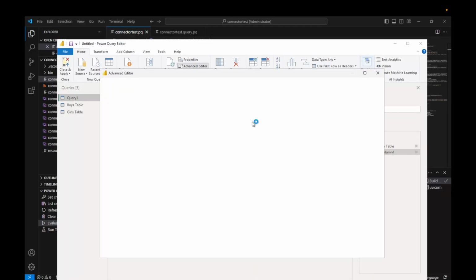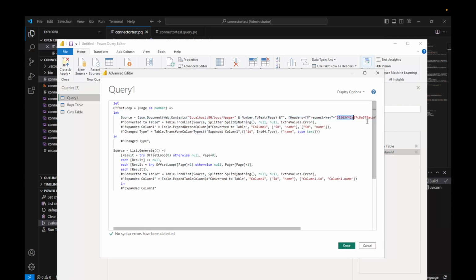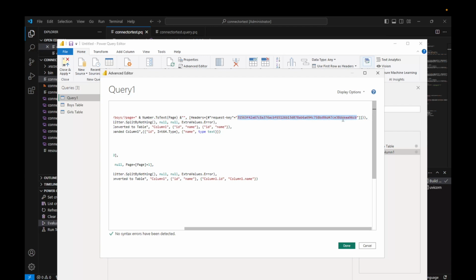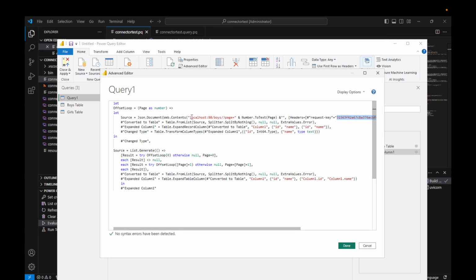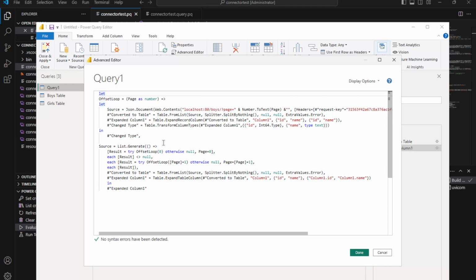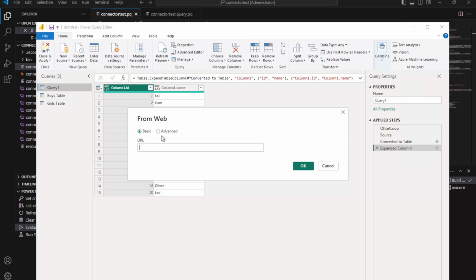So this is our mQuery code so far, where we explicitly mention this request key, but we want to make this part a variable now, and we want to add another function in this query where it will generate the most up-to-date request key. So how do we do that? Let's get started. Hit cancel here. I'm going to create a new blank query, or actually it might be easier to create a web query in this scenario. And in this web query, I'm just going to write the authentication call.